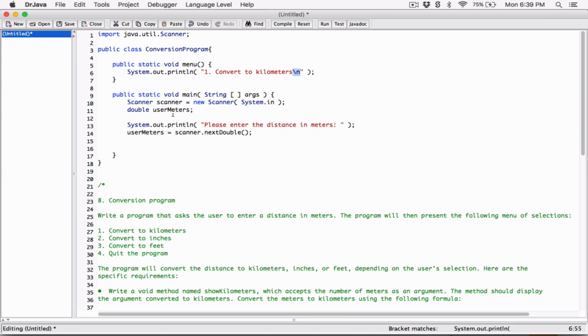So the \n together is the new line character. When the interpreter sees this \n, it creates a new line. It takes the cursor from the end of kilometers to a new line. Once kilometers is printed, it's going to take the cursor to the next line. And anything that comes after this new line character is going to be displayed on that next line. Okay, so now I'm on the next line.